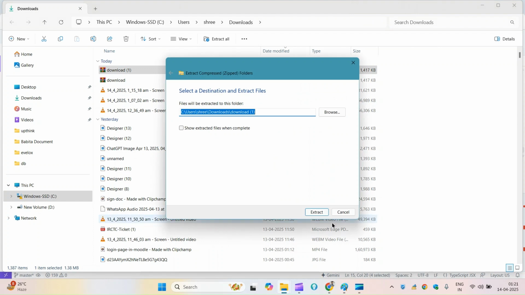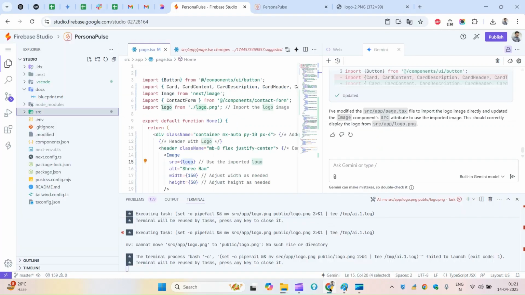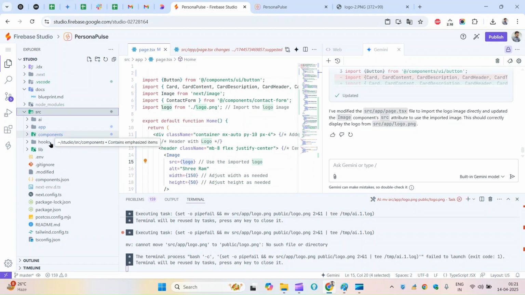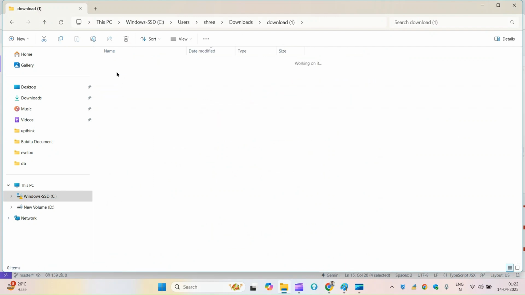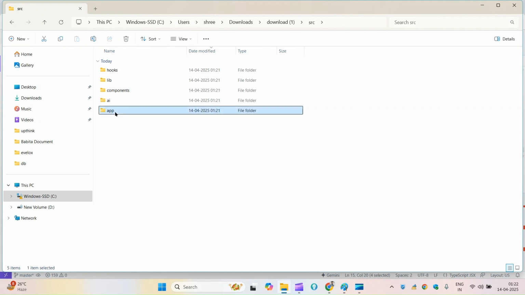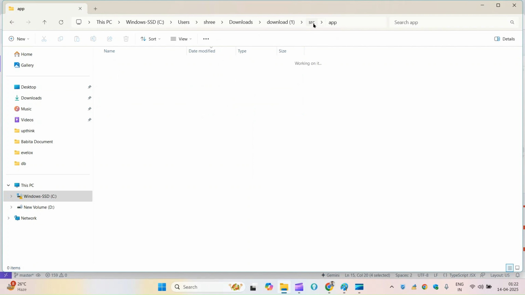Okay, so let me try extracting this and see what it contains. Ideally, it should contain everything within the src, like AI, the app, then components, then hooks, then lib. So everything should be here. Under src, I can see hooks, I can see AI, yes. So everything I have, components, the app. So all the coding will come up here under app. So under AI, we have the AI assistants.